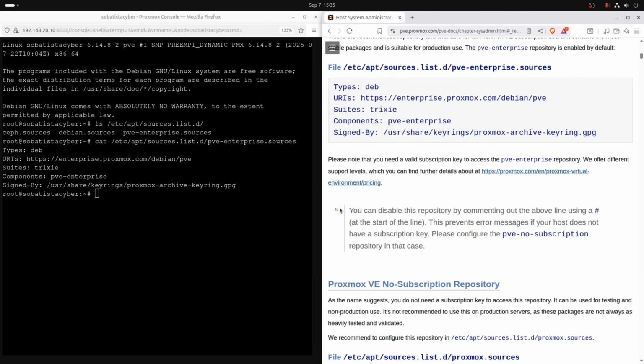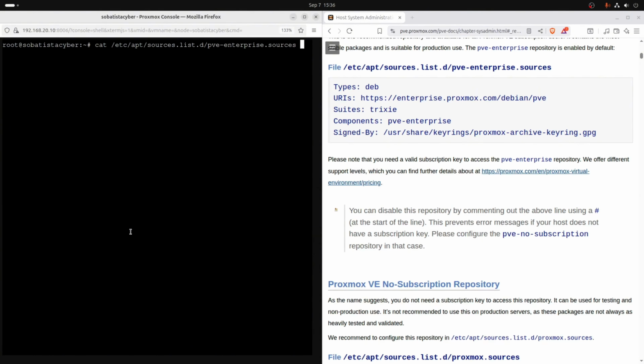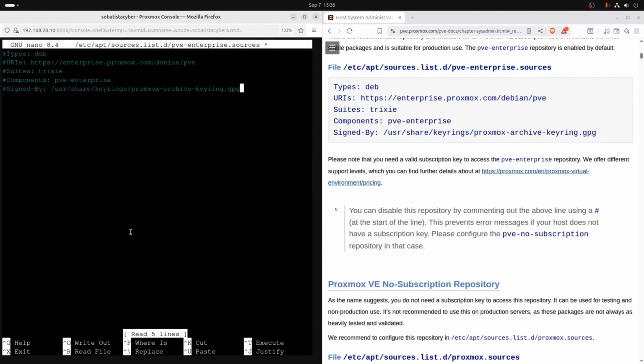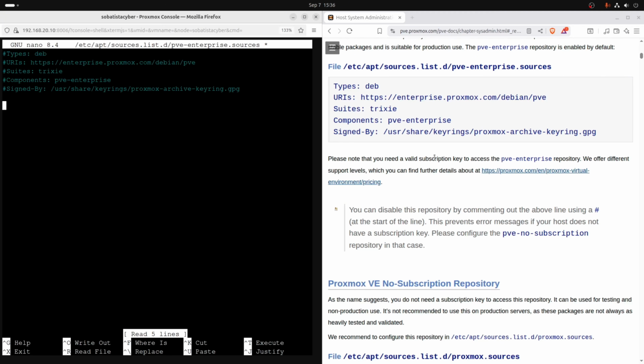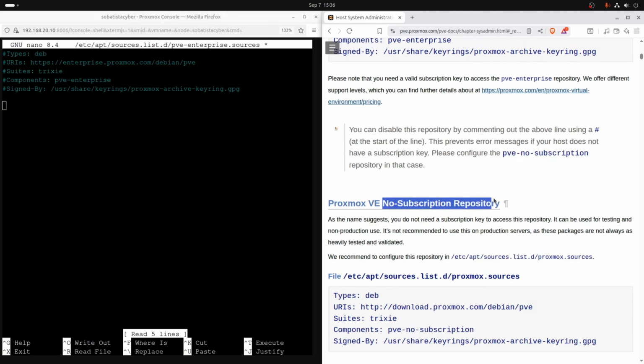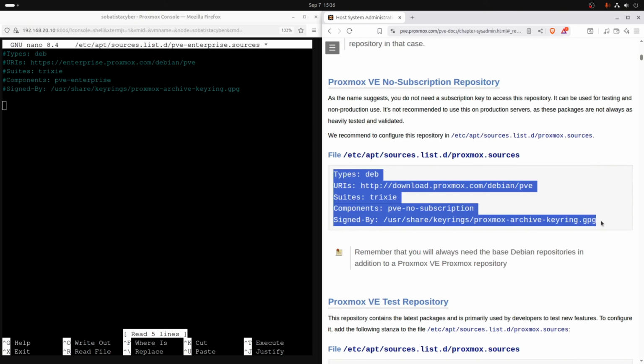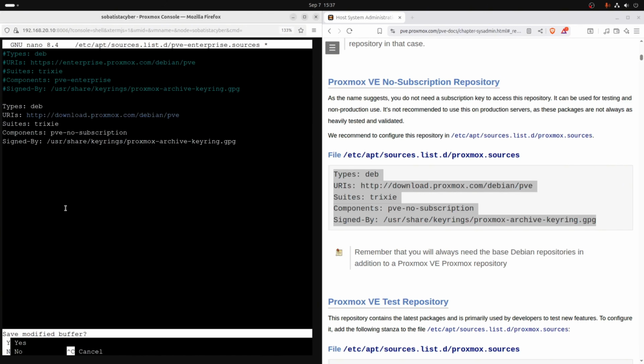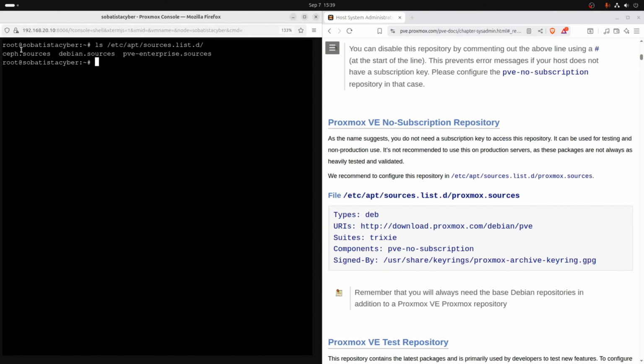So let's edit this file: nano /etc/apt/sources.list.d/pve-enterprise.sources. So we comment every line, and then where it says no subscription repository, we copy all these and we paste on nano, and then we save the changes. Now let's do the same for the Ceph file.